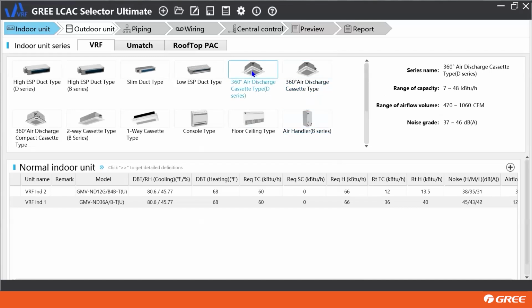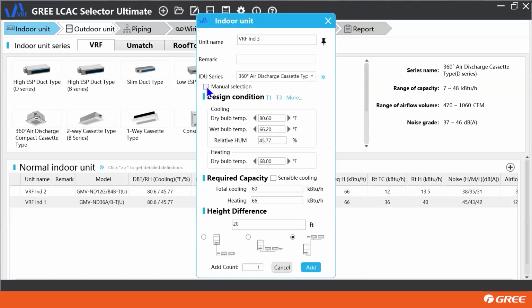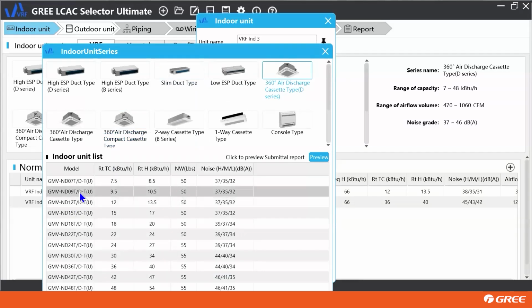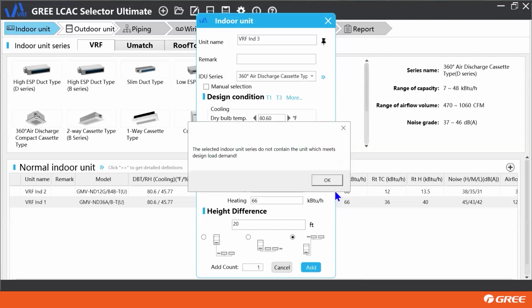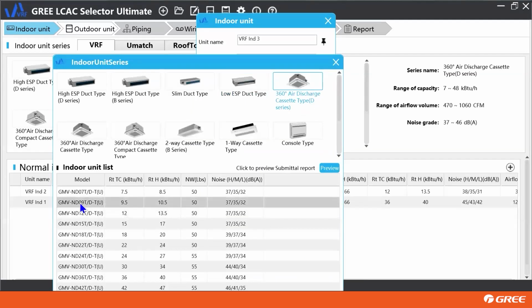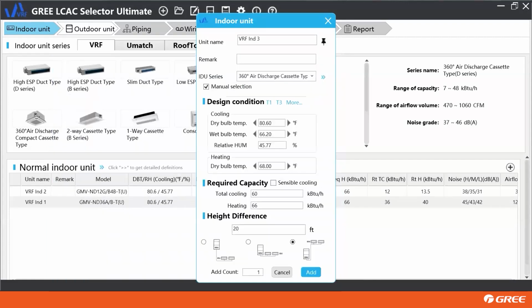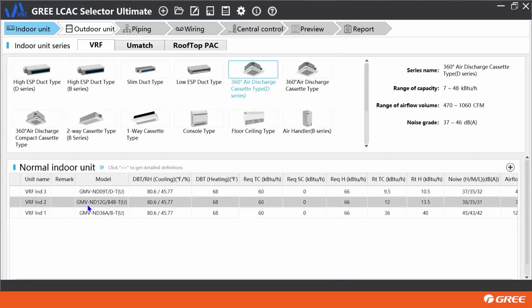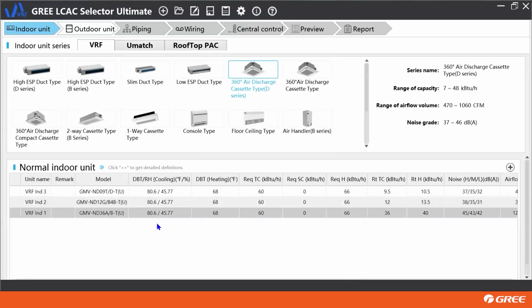Or if I wanted to add, let's say, a cassette, let's do the 360. I can click on that, manual selection, and let's say I'm going to do a 9K cassette. Click on it once. I hit add. Oh, it didn't like me. Manual selection, 9K, click, add, and there it went. All right. So I've got my 9K cassette, I've got my 1-ton wall mount, and I got a 3-ton air handler.